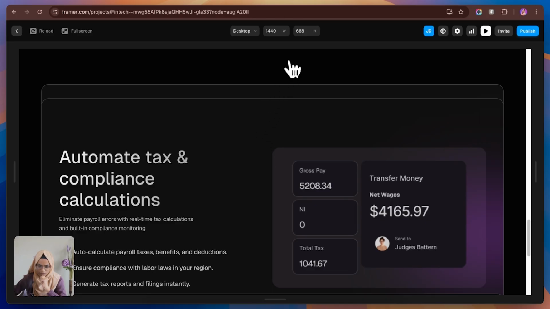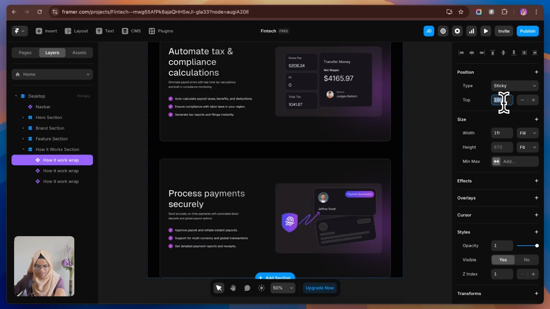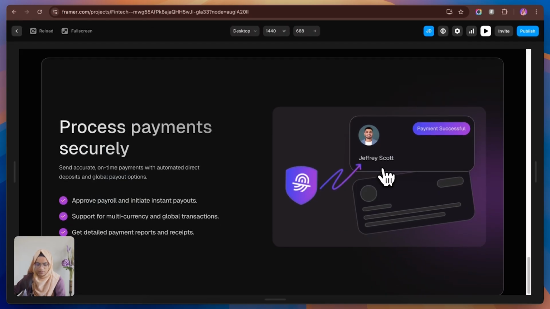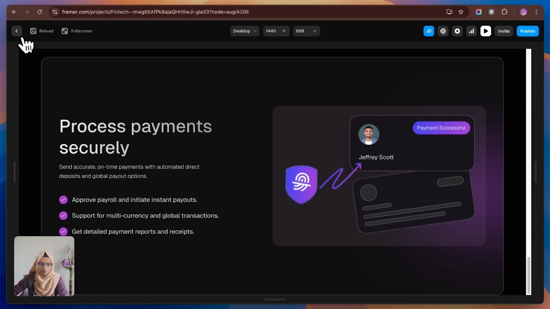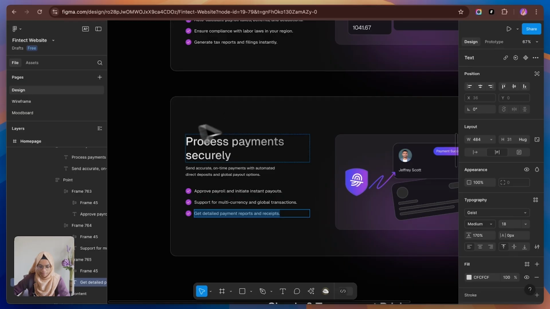Here I feel there is a lot of space at the top. So instead of giving it as 100, let's make it as 50, and coming to this, let's make it as 100. Now let's check. Yes, it's looking good now. So that we have completed the how it works section. Let's move on to the next section.